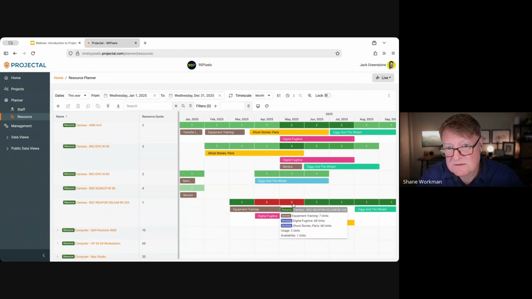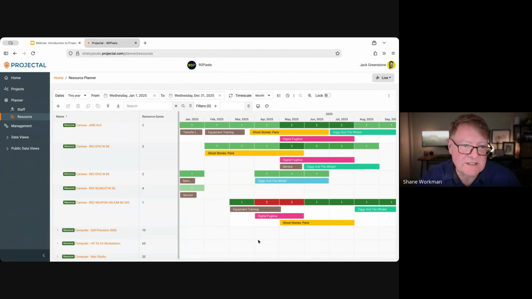Here, for example, we can see that in May, we have got one camera available, but here there's overlap with 2 projects and there's some training. So again, this is just basically giving you a decision point. What do you need to do here? Do I need to go and hire additional equipment, or do I need to move the schedule around to be able to allocate this? But again, the only way you know this is if you're getting visibility, if you're getting that information, and this is what Projectal is designed to give you.